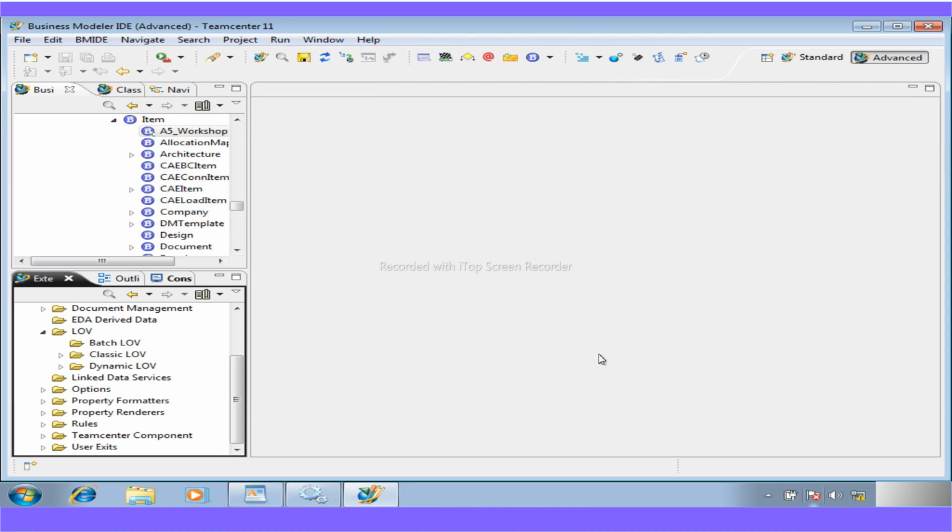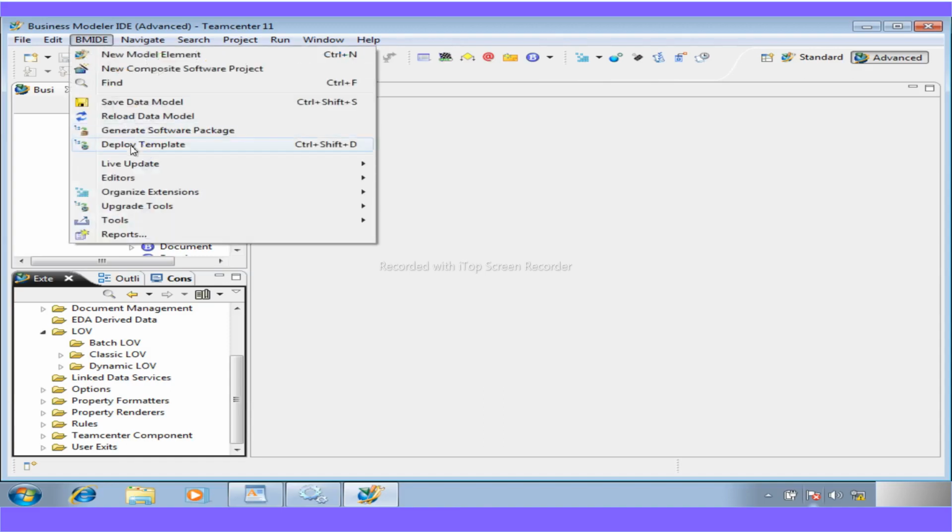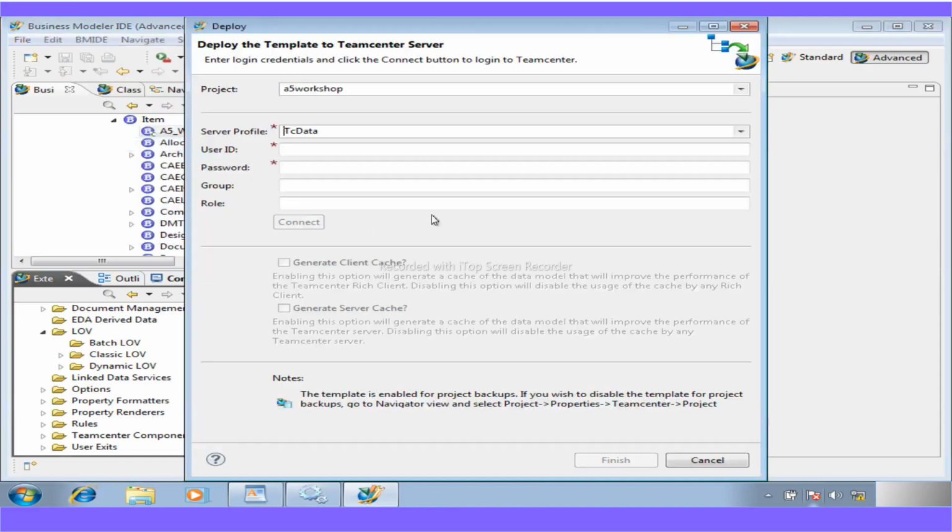Is it better to take a backup before starting? Correct. Backup is required actually. For this testing environment, I'm not taking one, but from your end, you need to take a backup. Okay, correct. So deploy template, you can directly deploy from here.